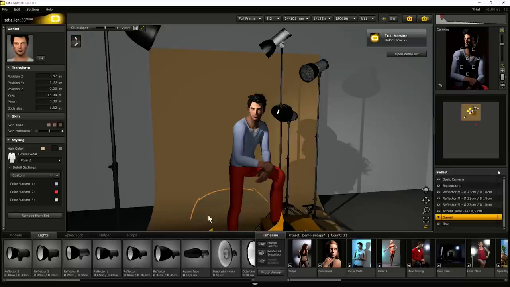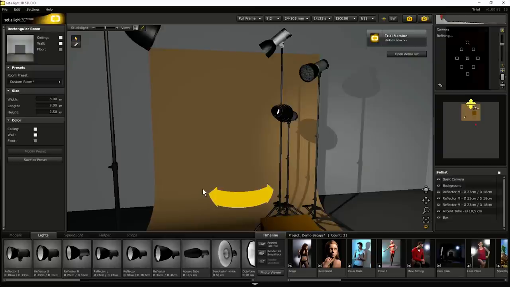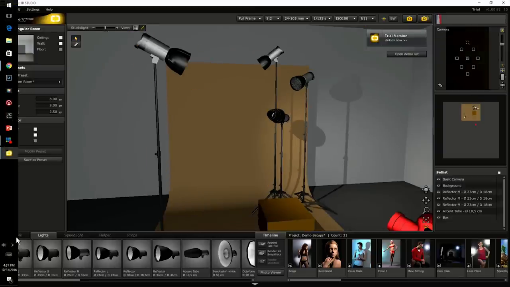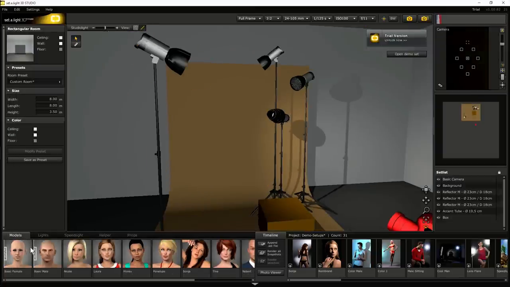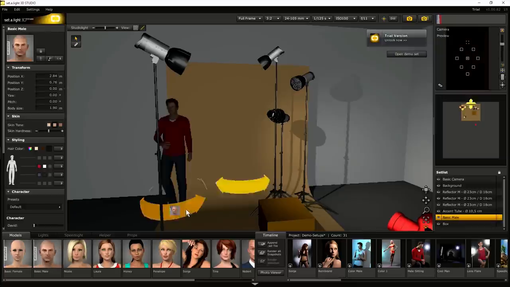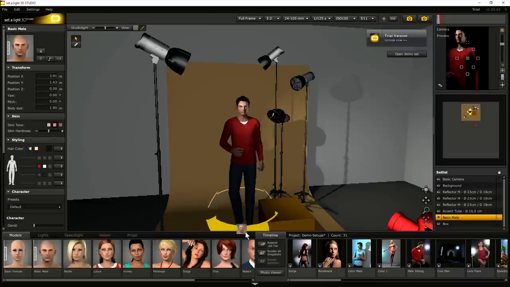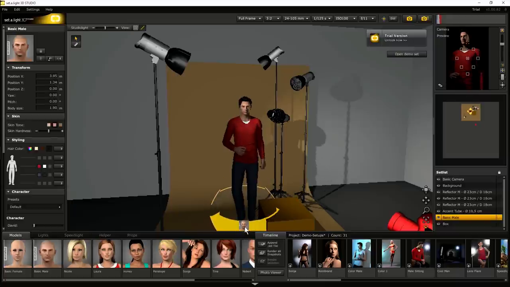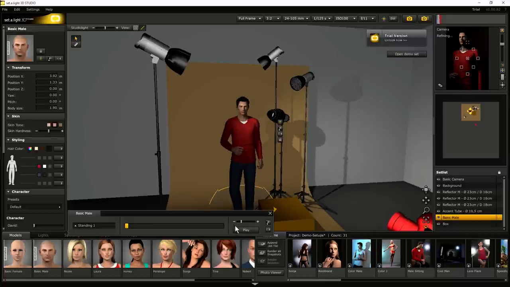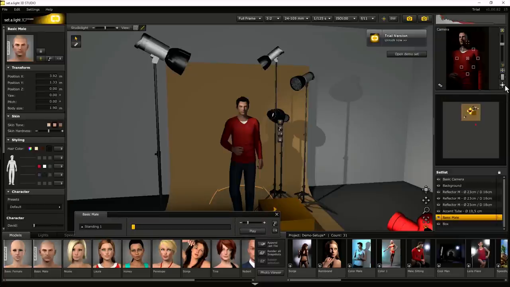If you want to remove something from the set, select it, and then you can click remove from set here. Select models down here to add additional models. Probably the basic male and basic female are the easiest things to start with because they're both very flexible. So I'll just drag the basic male onto the scene. And let's make him look at the camera here. Click this and he should look at the camera or change his head position. Yeah, there he is, looking at the camera.